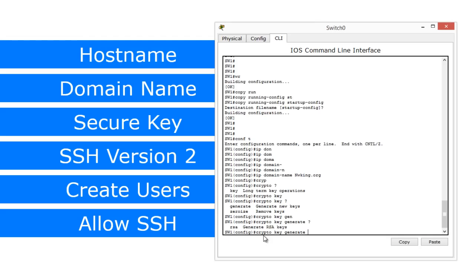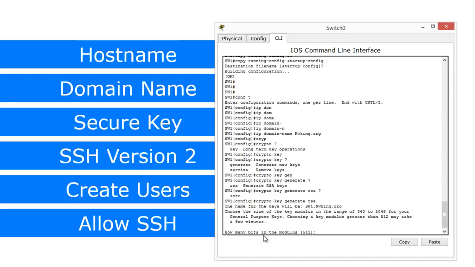We say RSA. Now RSA is again an encryption standard that is one of the most trusted in the industry. So we say crypto key generate rsa, and we hit enter. Now it will say that it is going to generate a key, and it's asking how many bits you want in that key, right?